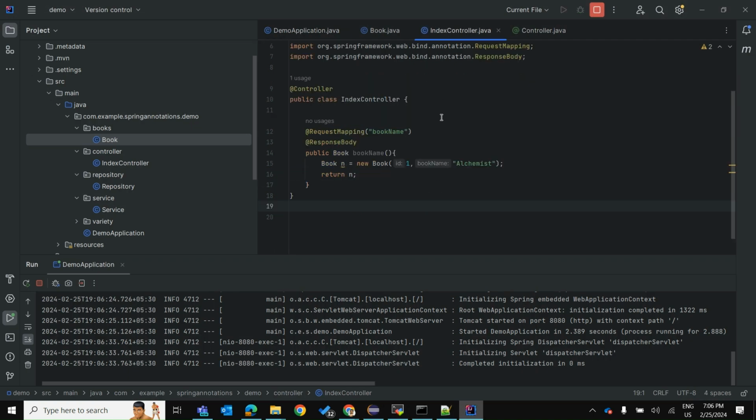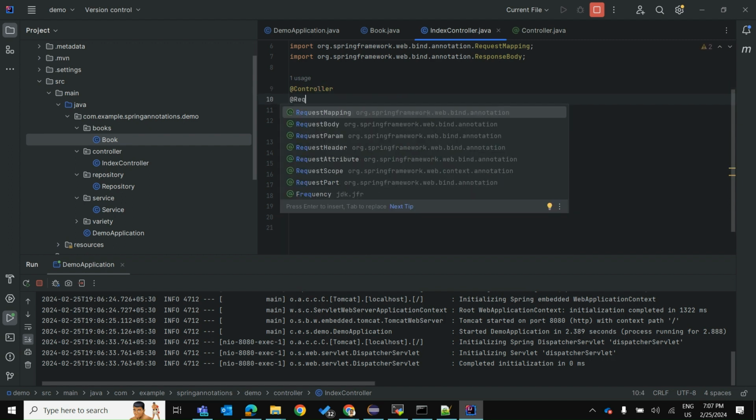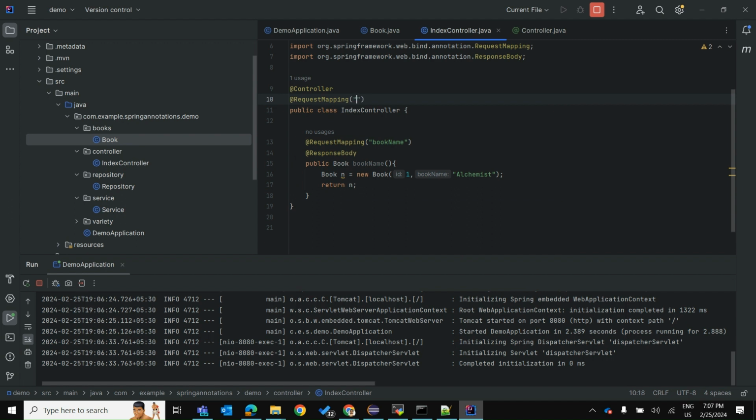Now, there's one more thing. We have the Controller annotation, RequestMapping and ResponseBody, and these are fine. But we can also use @RequestMapping on the class to tell that there's a base URL to which we need to map this class, to which the incoming HTTP request is mapped first. For example, if we name it slash API, then first we have to enter localhost:8080/api/bookname. Like that, it will be mapped.